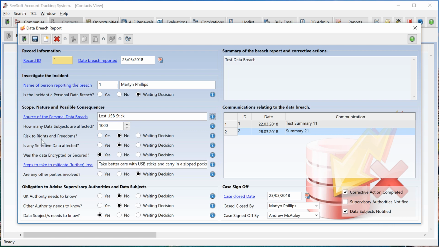So then we need to start asking ourselves, is there any risk to the rights and freedoms of those 1,000 data subjects? Yes or no, or we're awaiting a decision. It's undecided. In this instance, no, so we're fine. We don't need to involve the supervisory authority, the ICO in the UK. Was there any sensitive data affected? So although we've got 1,000 data subjects on here, there may well not be any sensitive data like credit cards or medical information or anything like that. So again, no, we don't necessarily need to go public and report this thing.